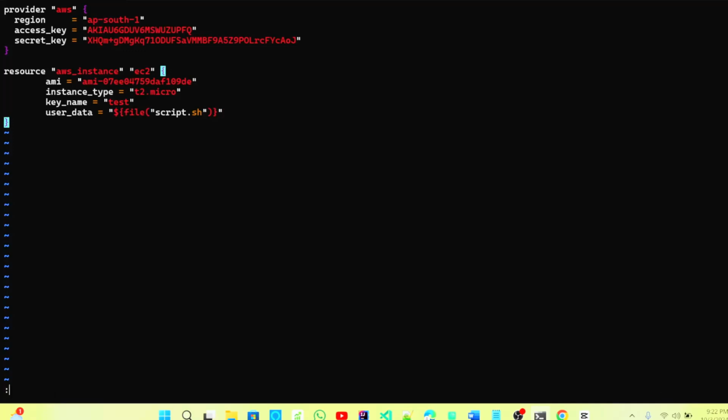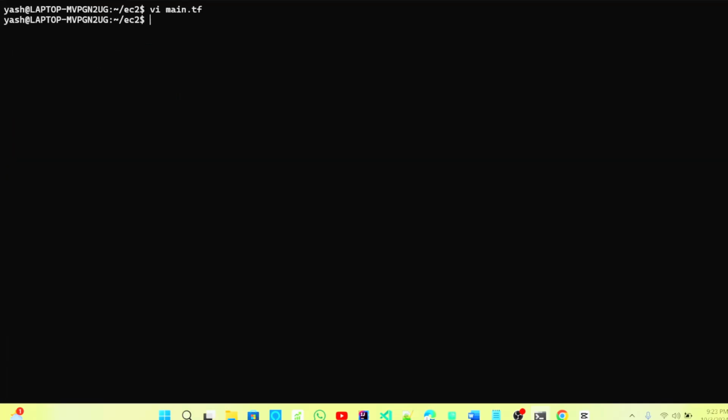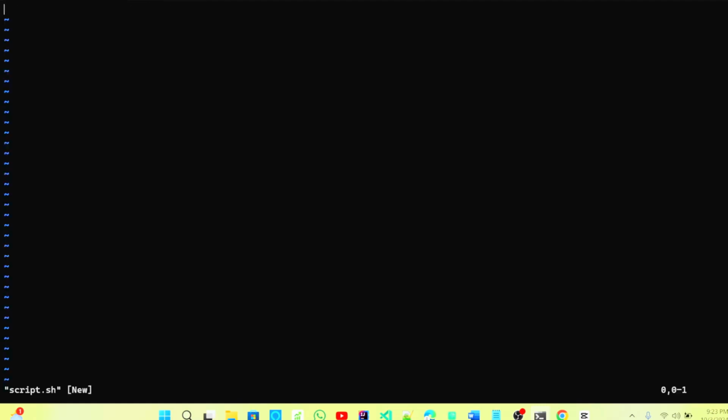Let's save the file and create a script file, script.sh, and write a script to install Java and Git. Once the script is written, save the file.